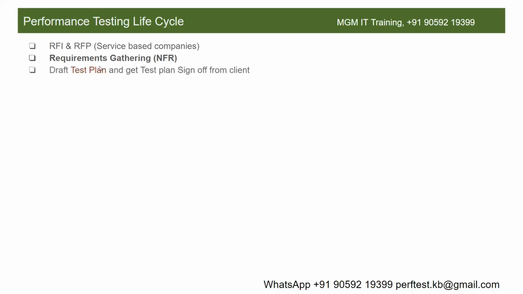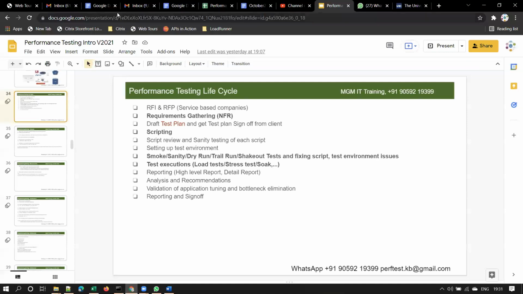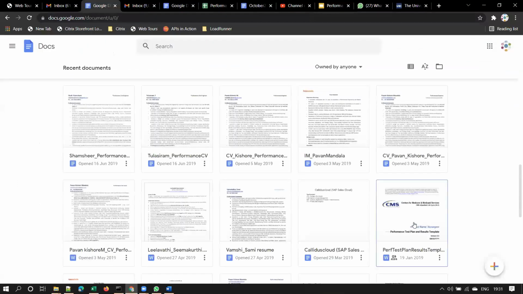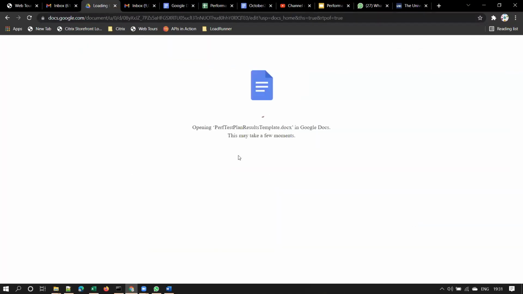And then once they collect all the requirements, the team will prepare a document called the test plan document, right? The team will prepare the test plan document, and they will share it with the client for their approval. Let me show you one test plan document also. I have one test plan document here.